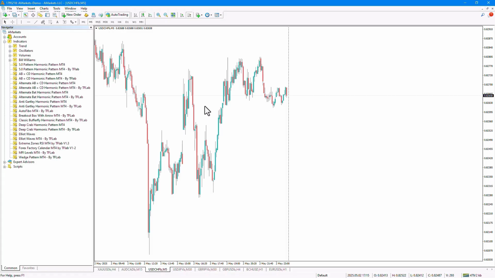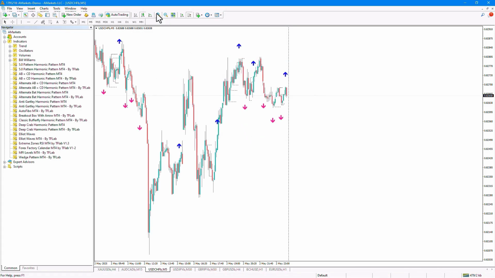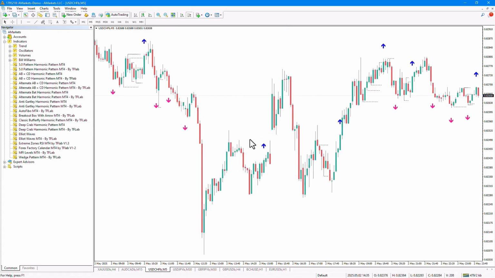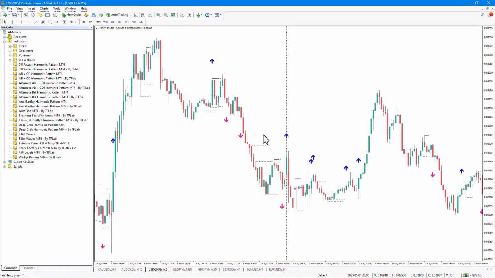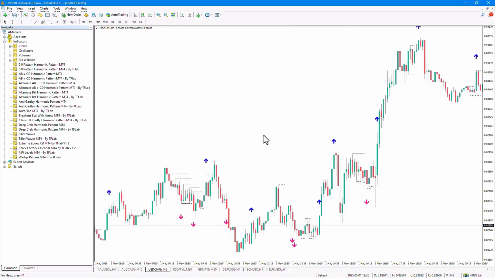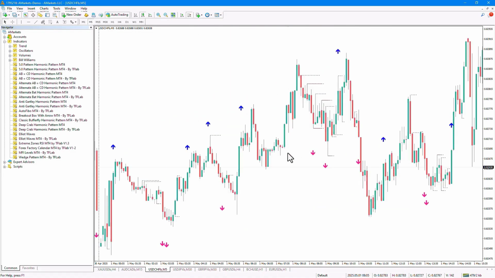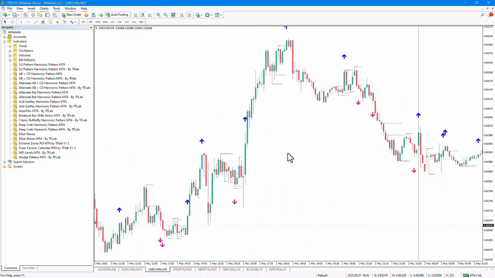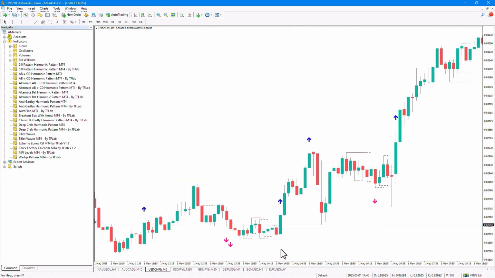From the Navigator section, we select the indicator file and execute the indicator by dragging the file onto the chart. Once the indicator is created on the chart, it begins to identify and display range areas on the price chart. The breakout box with arrow indicator is a special and practical tool that displays price range areas and issues breakout signals for us if the range areas are broken.